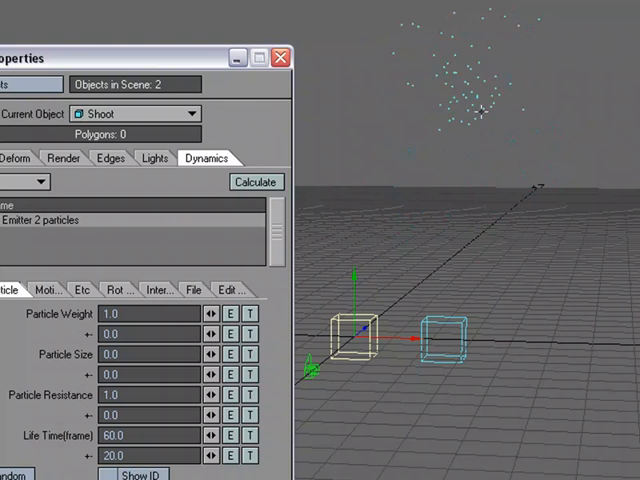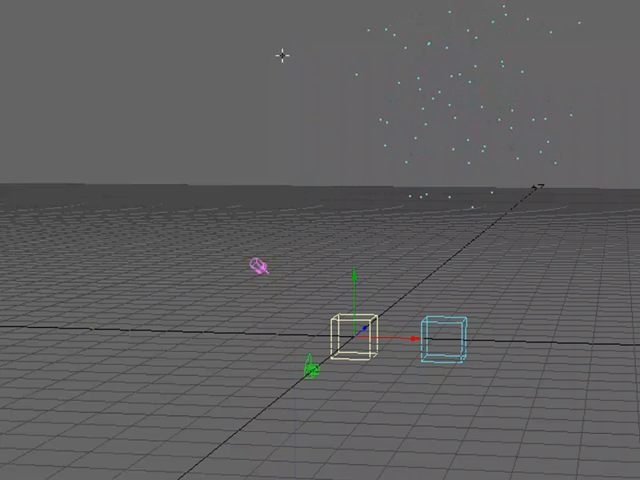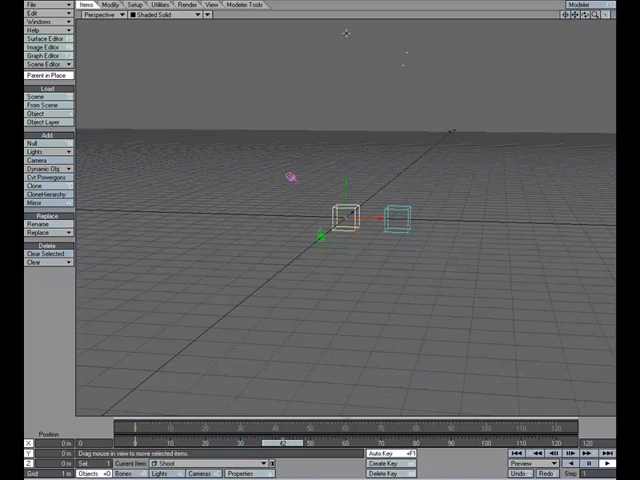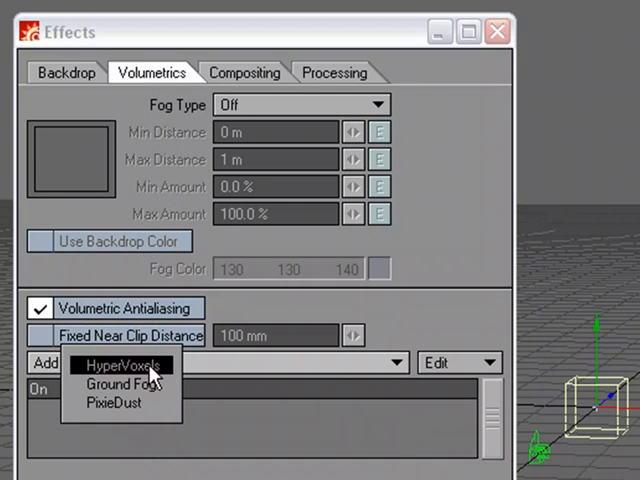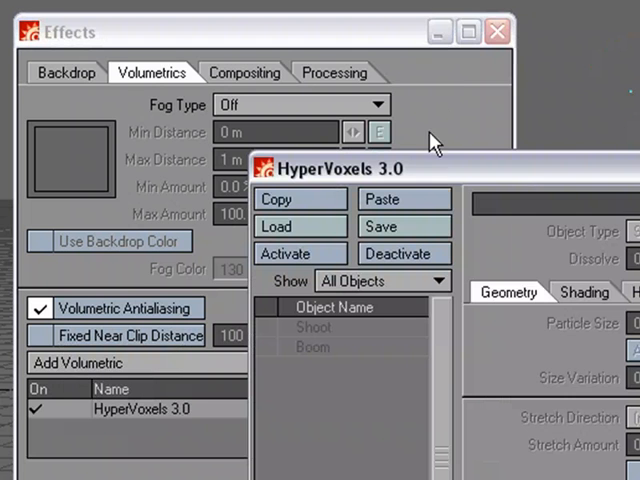Okay, so now that we have that, why don't we dress it up with some hypervoxels? Because right now nothing would render. We've got just particles. If we wanted just the particles to render, we could convert them to partigons, but in this case let's just use hypervoxels. So I'm going to go ahead and close this Object Properties tab, and to launch it I'm going to hit Control F6 to open up the Volumetrics tab, and under Add Volumetric I'm going to choose Hypervoxels. Double click to open the panel.